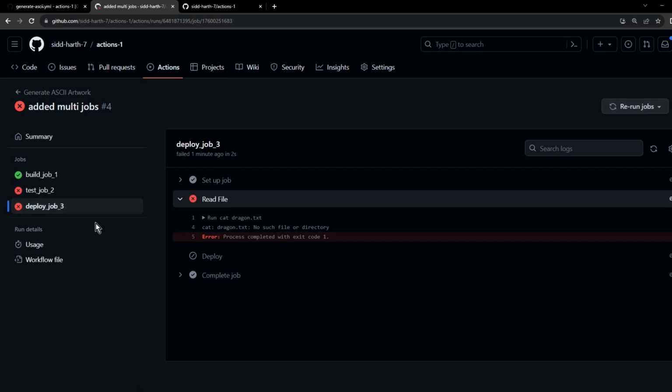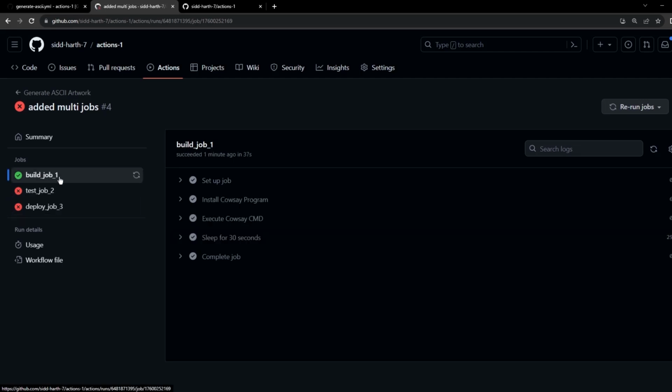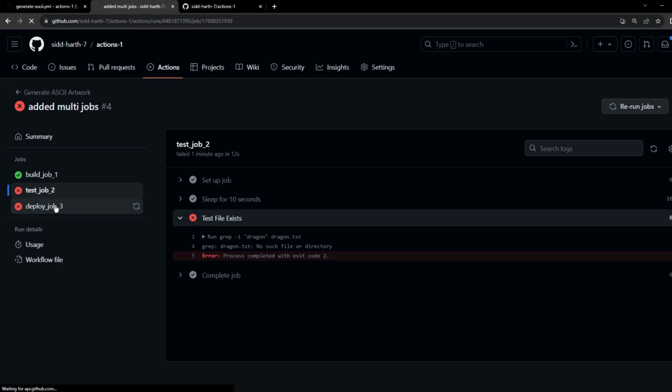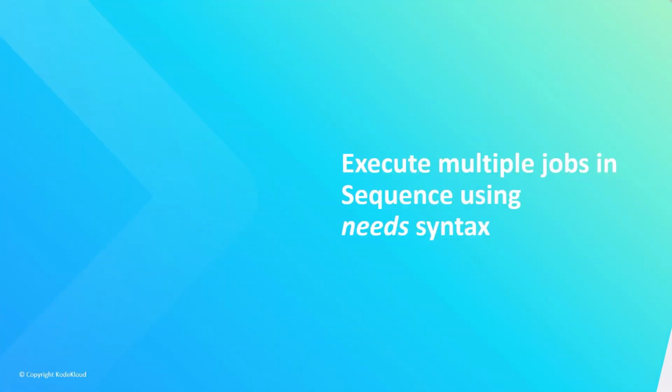So here we have two issues. The first issue is the jobs are getting executed in parallel. We need to execute them in sequence one after the other. And the second issue is whatever files are created in one job cannot be accessed in other jobs. In this session, we're going to use the needs syntax to run multiple jobs in sequence.